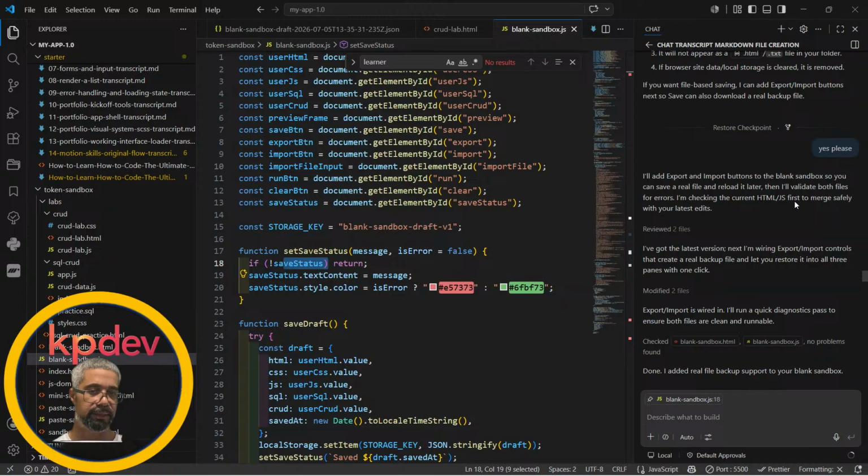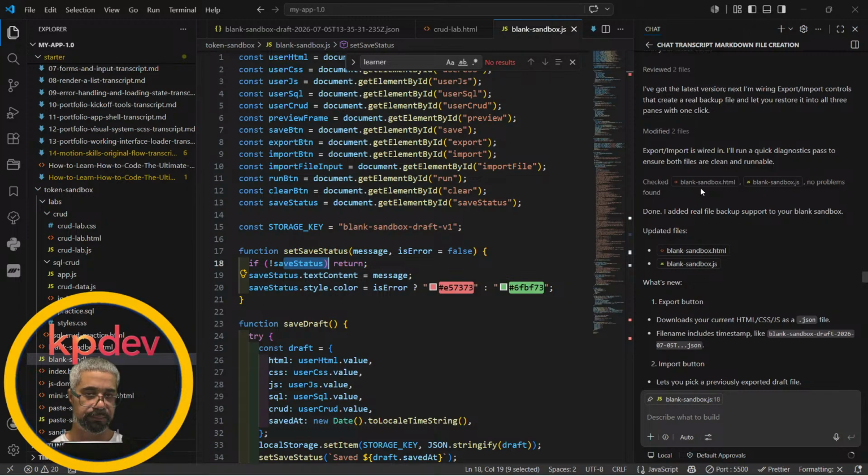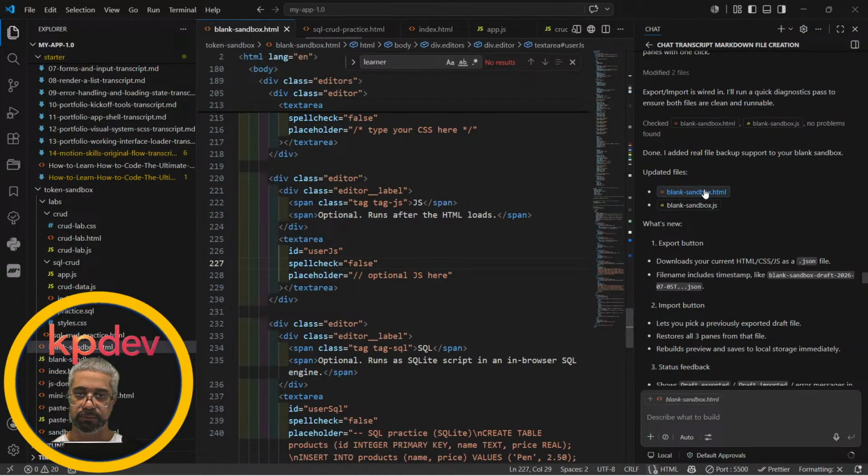I am checking the current HTML JavaScript first to merge safely with your latest edits. And he says, I've got the latest version. Next, I'm wiring the export import controls that create a real backup file and let you restore it into all three panes with one click. Okay, great. So export and import is wired. I'll run a quick diagnostic pass to ensure that the files are clean and runnable. So done. I added real file backup support to your blank sandbox. Then he updated the files, right?